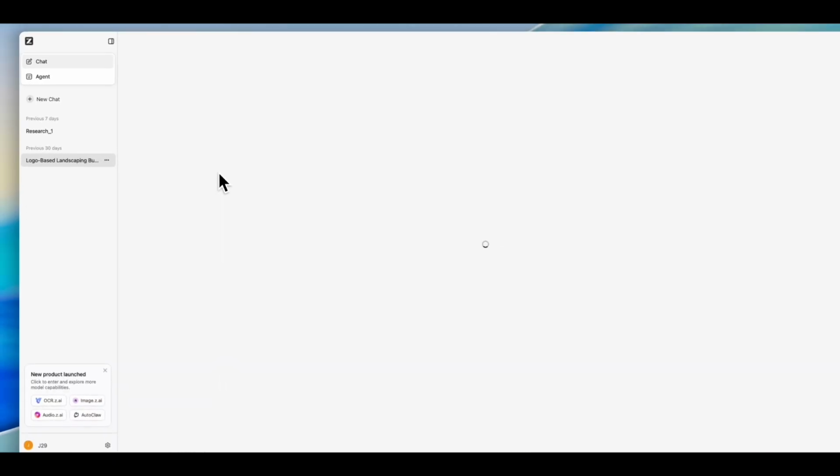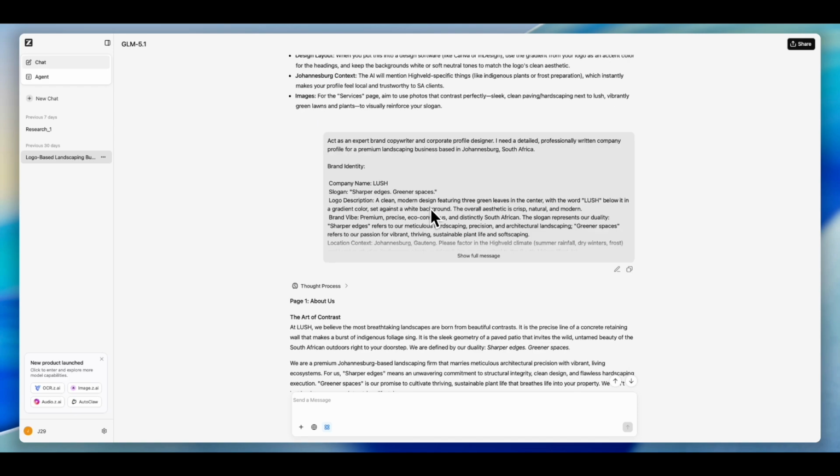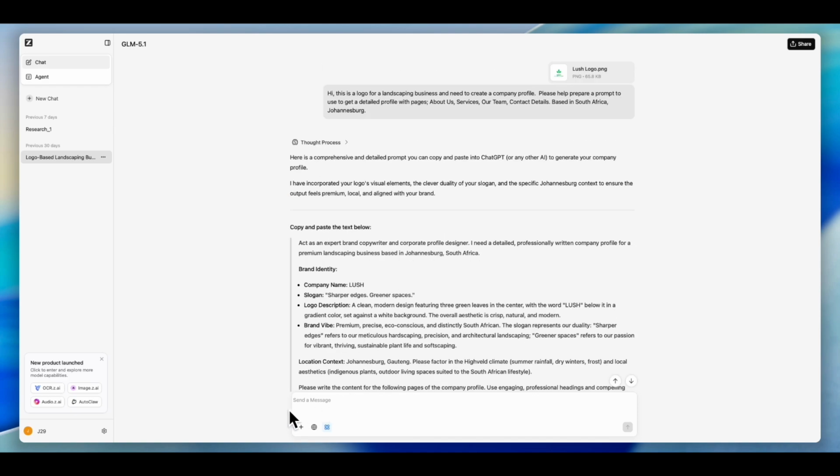So once you're logged in to Z.ai, you have this chat box at the bottom here that you use to chat. And this is what I did. I uploaded the logo, right? Firstly, that's the logo that we had created in Canva. I downloaded the logo to the computer, uploaded it. And then I said this.